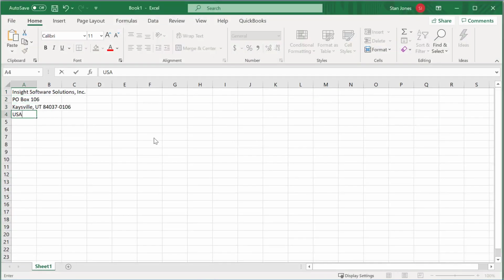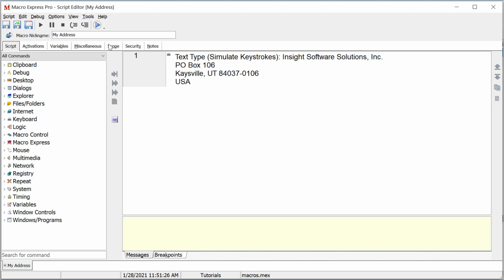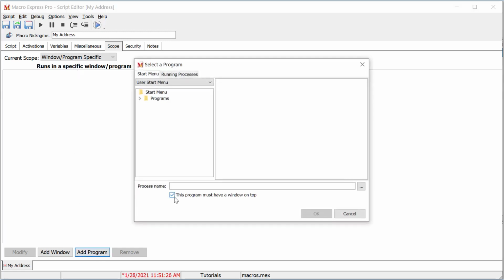Now let's change the macro scope to program specific so that it only plays back in the program we select. Double-click on the macro to open the script editor. Click on the Scope tab and choose the Window Program Specific option. Click on the Add Program button and make sure that the This Program Must Have a Window on Top option is selected. If the program is not currently running, click on Browse to locate the exe file.